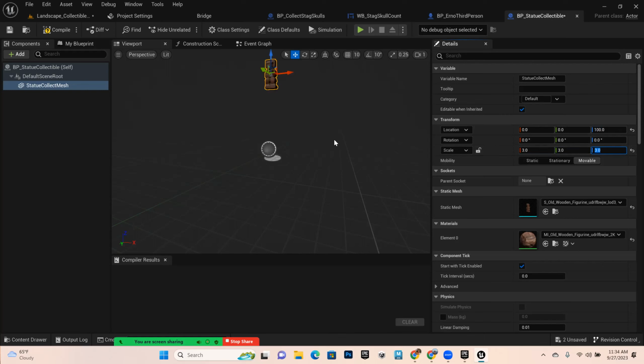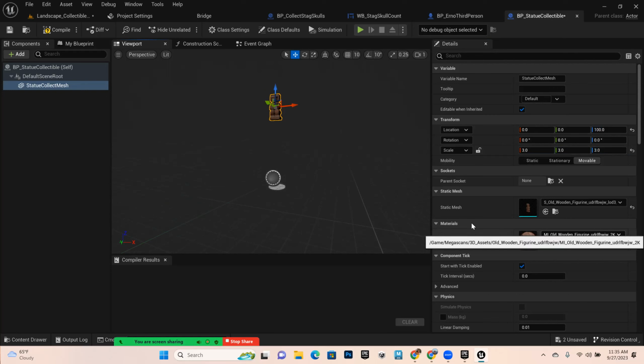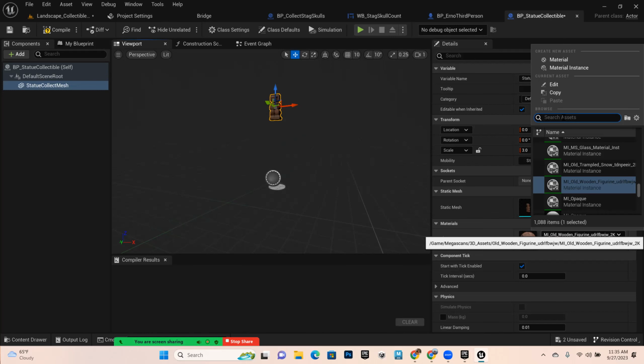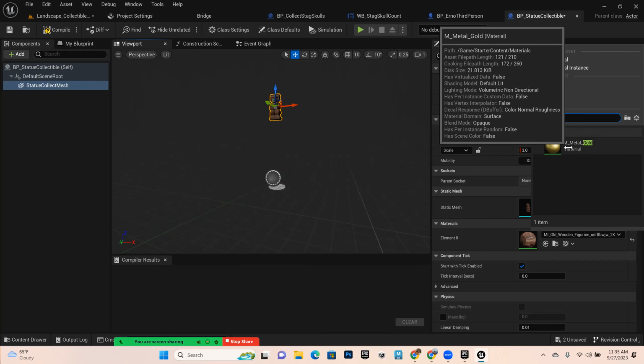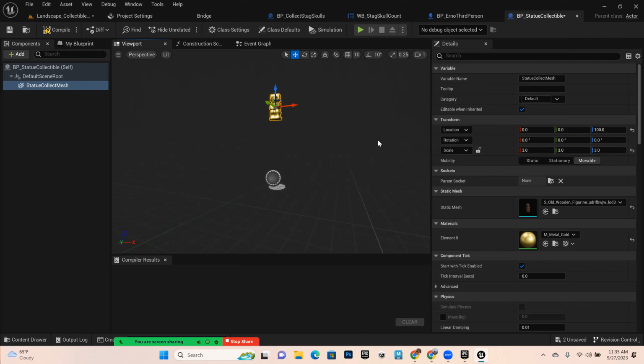Okay, so that looks better. And then I wanted mine to have that gold color, so I'm going to go to the material for this object, and it's using the original material. I'm going to type in gold, and I'm going to find the gold material that's part of the assets that they give you.